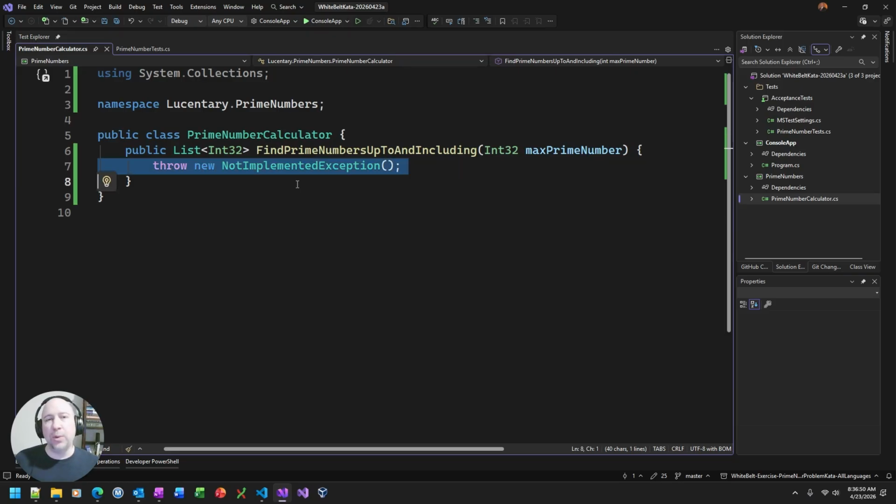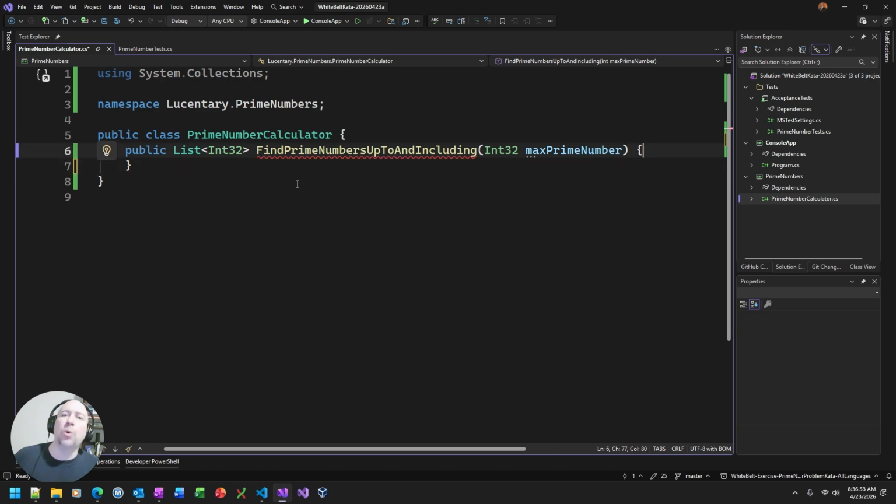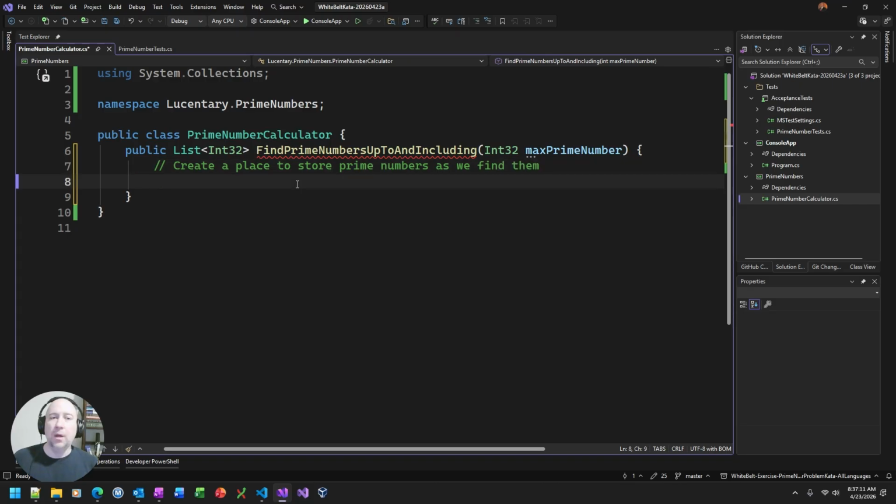So first off, we know we need to get rid of the throw new not implemented. Let's talk through what we really need to do. Let's pseudocode it out. We're going to run through a bunch of numbers and create some collection of those as we go. So we're going to need to create a place to store prime numbers as we find them. Then we're going to go through all the numbers from 2 up to max prime number, some sort of loop that'll go 2, 3, 4, 5, 6, all the way up to the max.